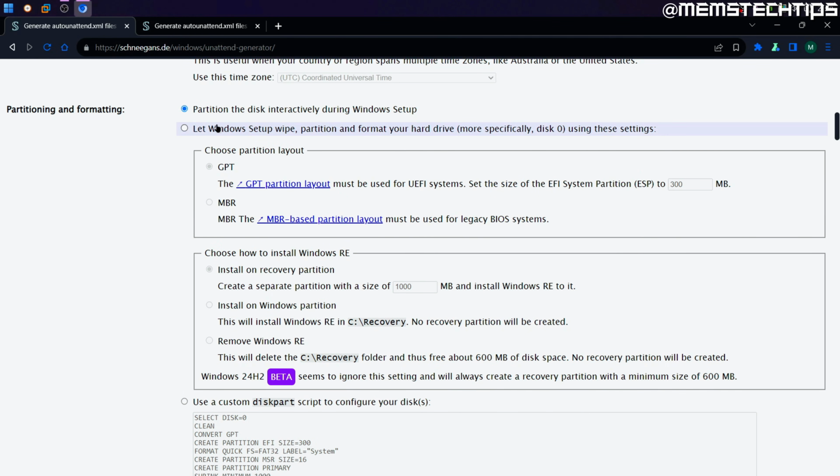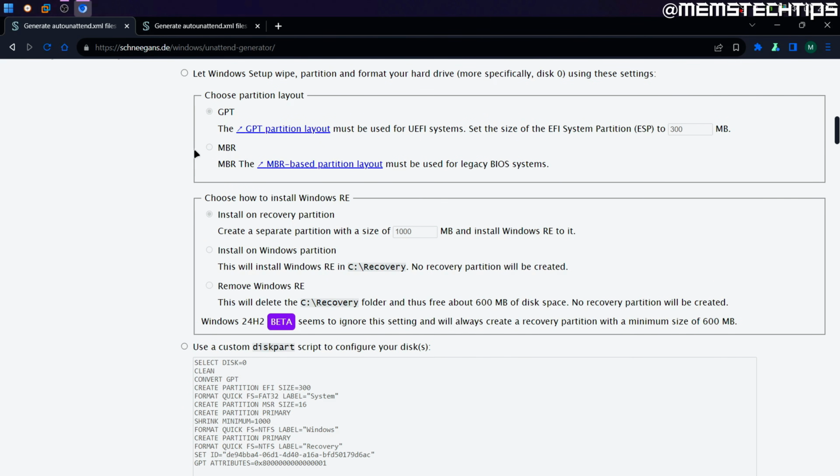But you also have the option of automating this, where you can let the Windows setup wipe, partition and format your hard drive, or more specifically disk 0 using these settings. So most probably using this setting would be best if you only had one physical disk in your computer, one hard drive or SSD. Then you can select these settings to either choose a GPT or MBR layout.